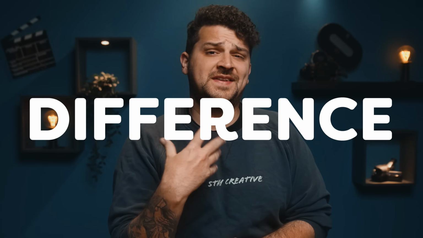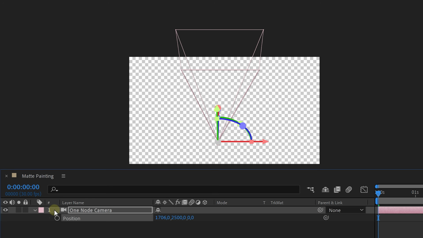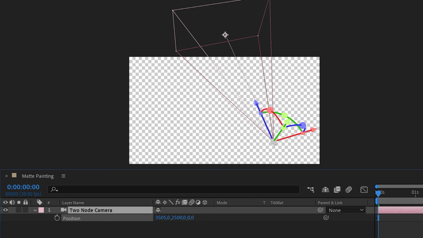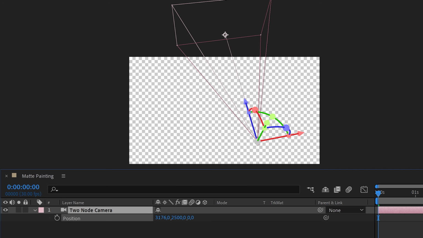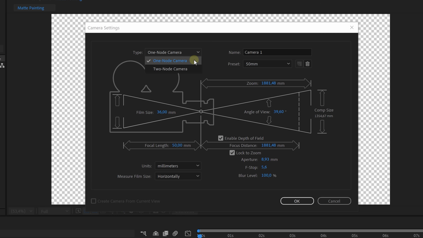But what is the difference? Well, the one node camera operates in a very similar way as a real life camera, meaning you will be able to pan, tilt, zoom and so on. The two node camera on the other hand will revolve around a single point in the 3D space, making them perfect for more complex arc or orbit movements. So you can already guess we'll be working with the one node camera.